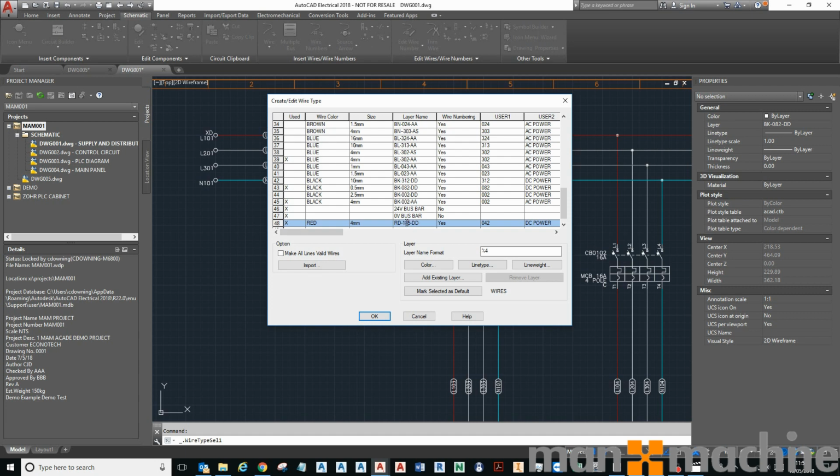So I've got red, and then I've got a number, and then I've got a DD. You can format this exactly how you want, but the main thing is that's the name of the layer, that's the size, that's the color, and this column here tells the software whether you want to number it or not.